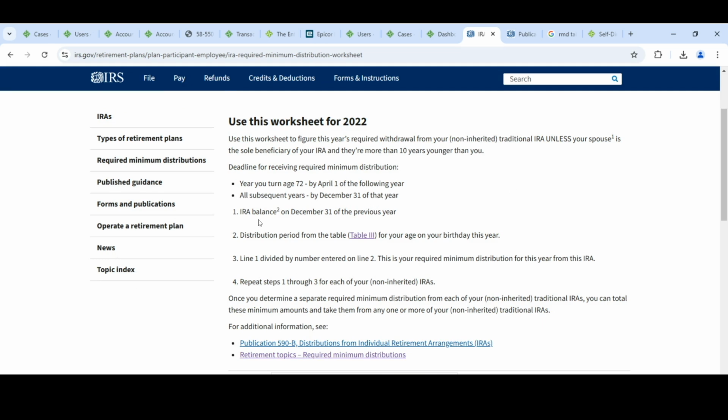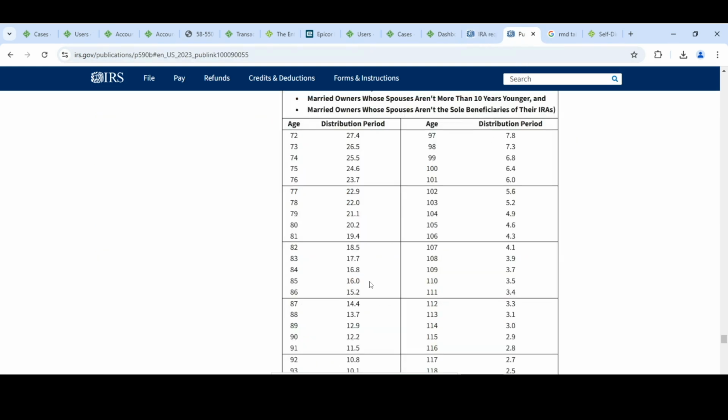First, you need to have the IRA balance on December 31st of the previous year. Then you need to determine the distribution period from this table. If you click on that table, you will see this. As you can see here, depending on the age, the distribution period will be different. Let's just say you turn 73 and you're going to take your first RMD. This is going to be 26.5.